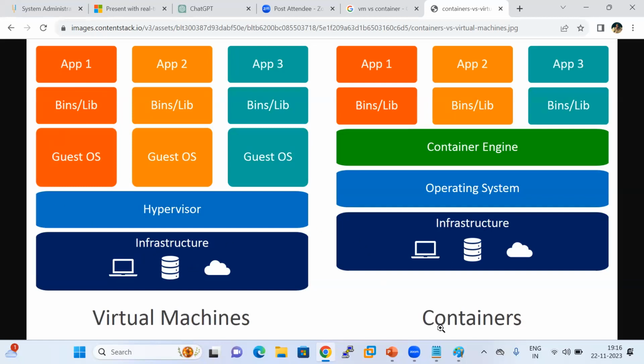Now, when you come back to containers, nothing but your Docker application, you will have the infrastructure, which is nothing but your CPU, RAM, and storage. Onto that, we need to install an operating system, either Windows or Linux, any operating system. And onto that, we are going to use the containerization engine. So what is this containerization engine or container engine?